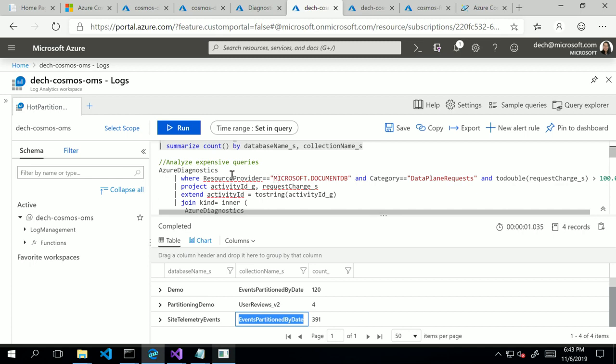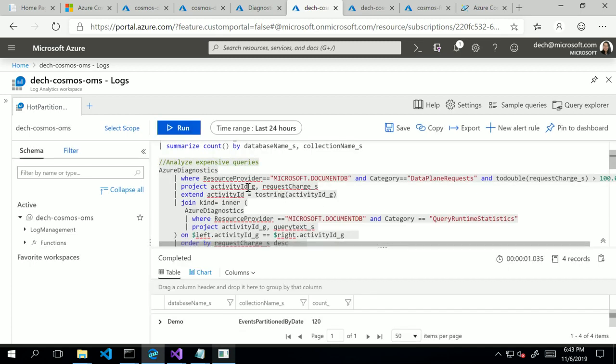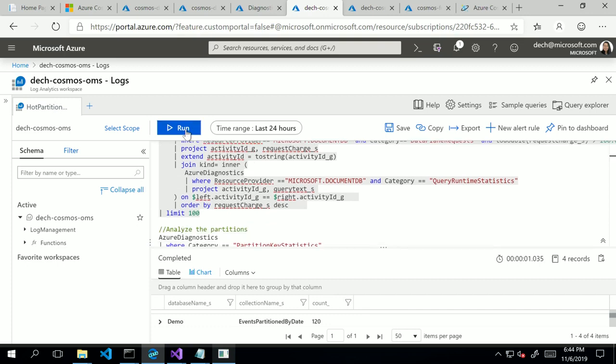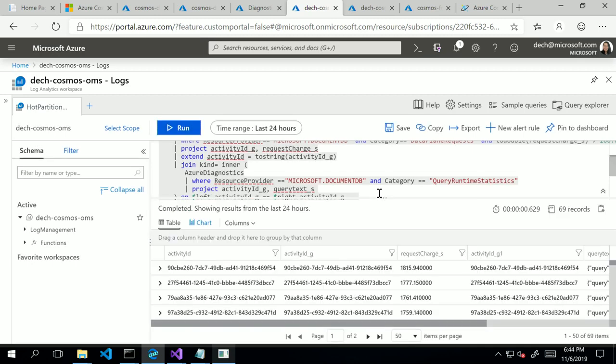Next one you might want to do is just analyze if you have expensive queries. By the way, I have a GitHub repo of all this code, so I'll share it after, and I'll check in all the queries and all the code, and you can run it so you know where to read about all of these as well. Other thing we can do is write a query to parse our query runtime statistics and figure out all the queries that took more than 100 RUs of request charge and see what they are, and see are there any queries consuming a lot of RUs.